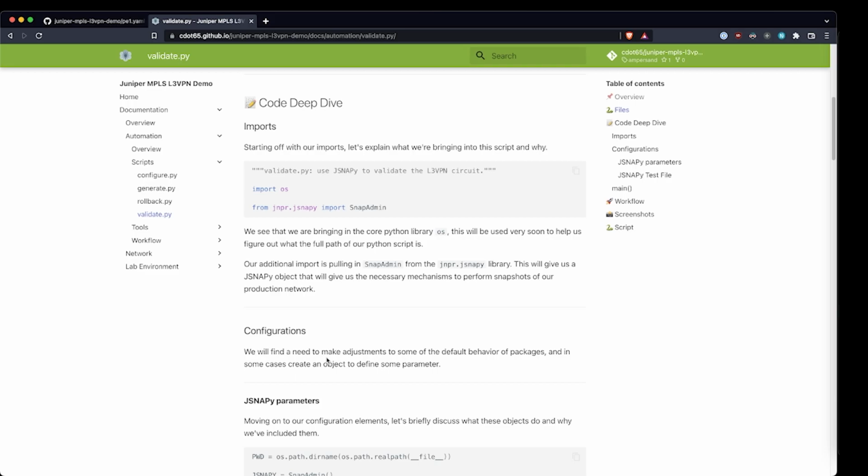We're also importing the snap admin functionality from Jsnappy. Now this is going to allow us to take a snapshot on the control plane based on some kind of command that we're looking to validate against.